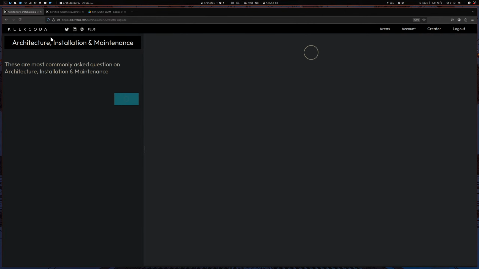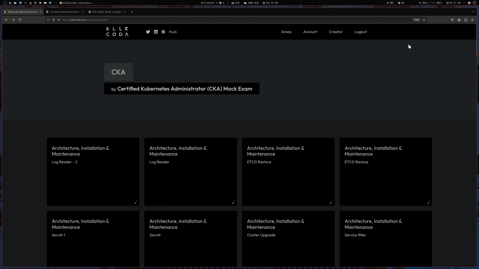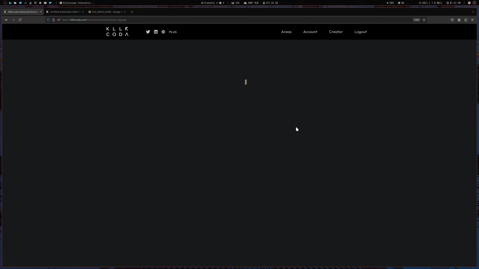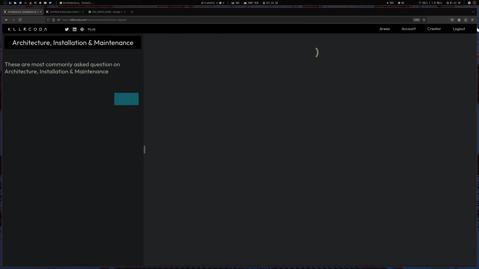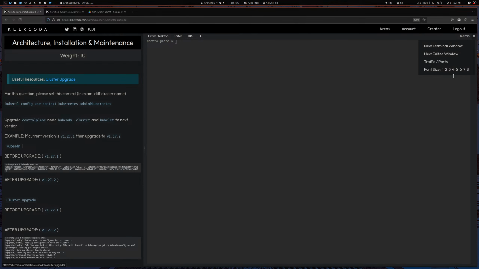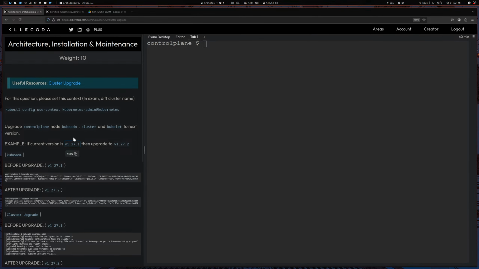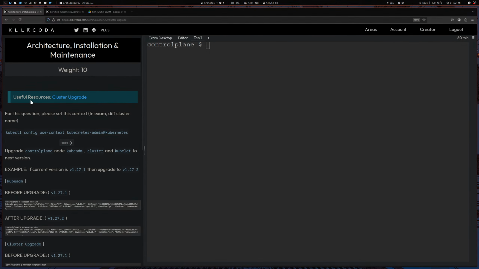Wait. No, don't start. Okay, this is the only cluster upgrade one around. All right. Well, there's a lot of stuff. Let's zoom in. 150% should be enough. Yeah, I'll just open images in new tab if required.